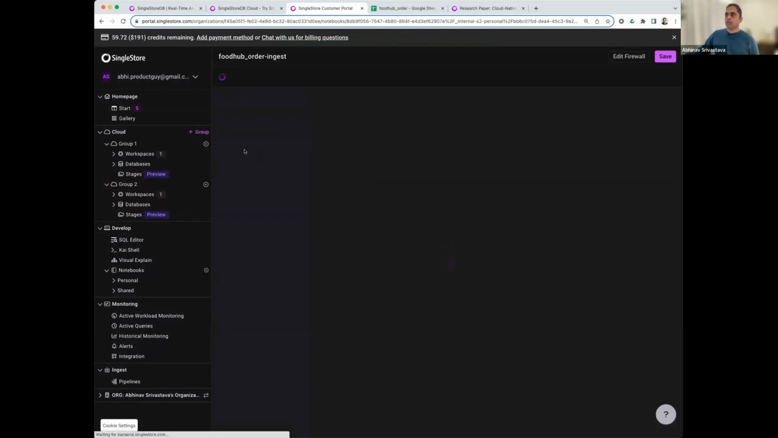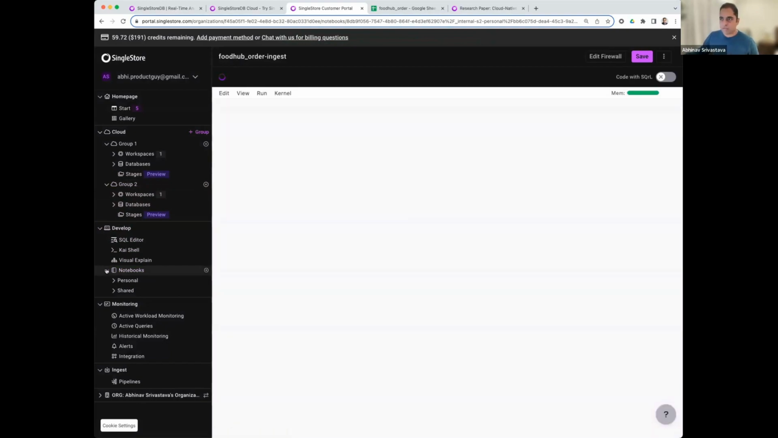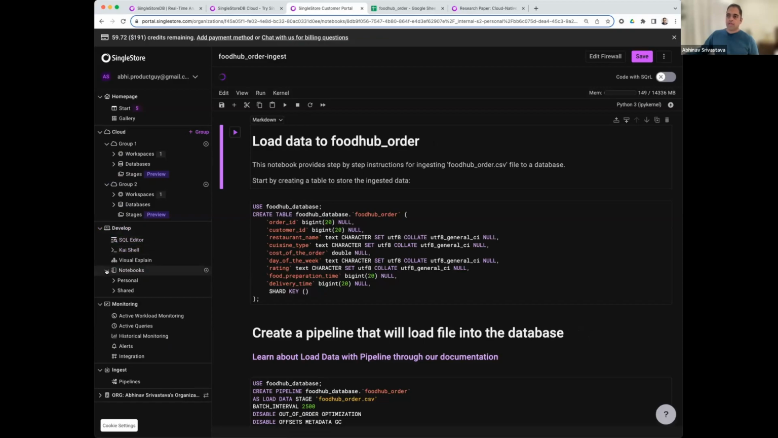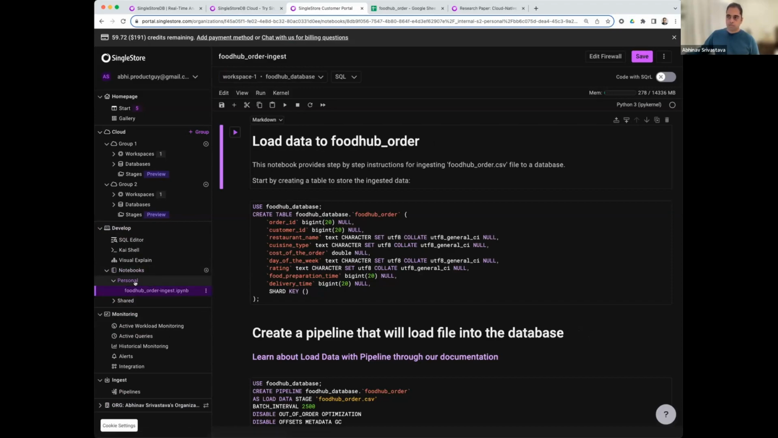So as you see, it creates a notebook, and notebooks, just for reference, if you continue down on the left sidebar, notebooks are on your develop navigation, and you'll see notebooks. You can have personal or shared notebooks. So shared notebooks are the notebooks that are shared across your organization. So I'm in my own organization right now, and so this gets created under the personal notebook. So this is my notebook, and it's already populated.